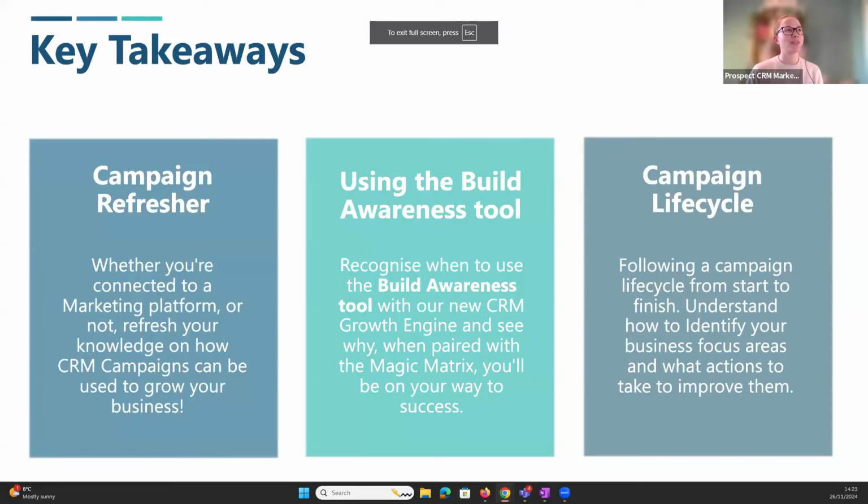So just to recap the key takeaways, I hope I haven't spoken too quickly or rambled on too much, but I did a really quick campaign refresher where I took you through how to just create campaigns, even if you don't have a marketing platform. I then showed you how to use the build awareness tool. Again, it was so quick and easy for me to get a really good quality list of customers who I can be contacting to try and re-engage them with my business.